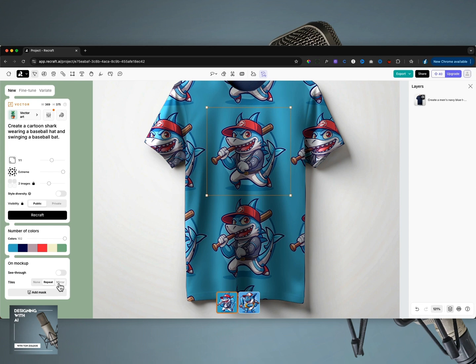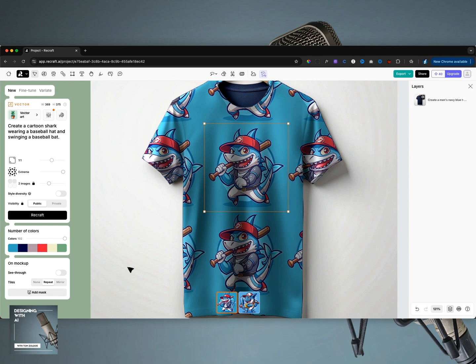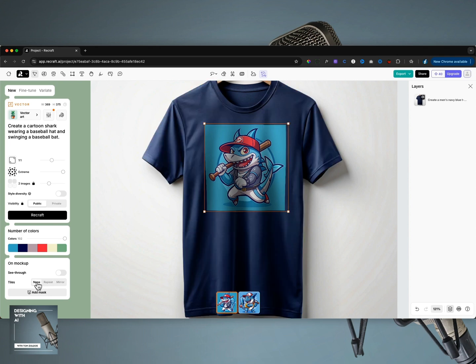Tiles repeat. Oh, wow. Okay, that's kind of cool. Look at that. So if you were creating, I don't know, a set of pajamas or something, right? You could do a repeat, a mirror. Okay, so it's just turning towards itself, inward and outward. Okay, that's kind of interesting.